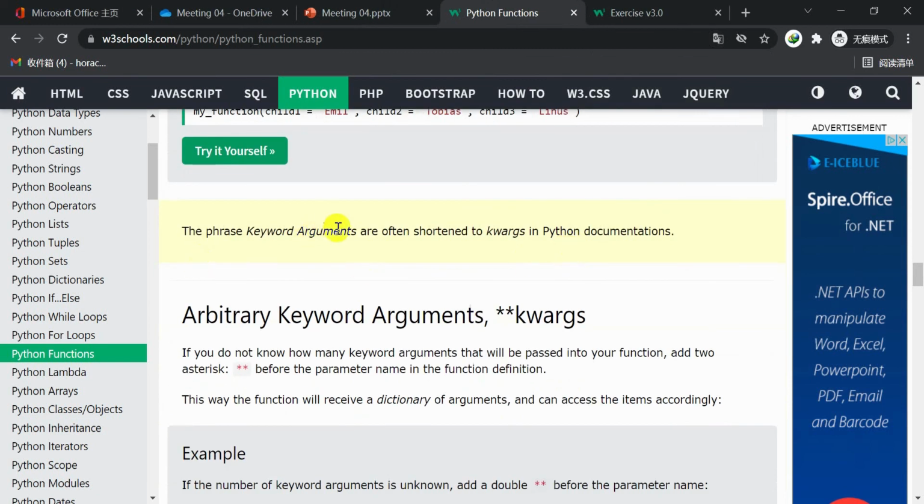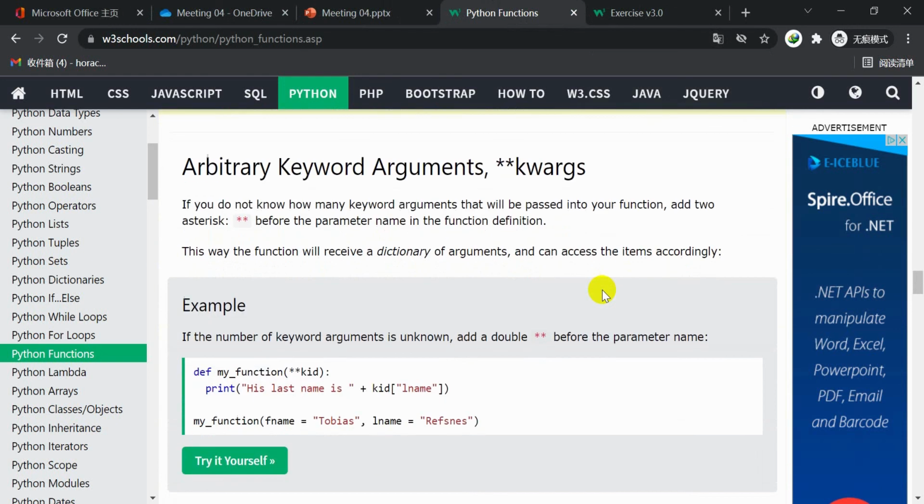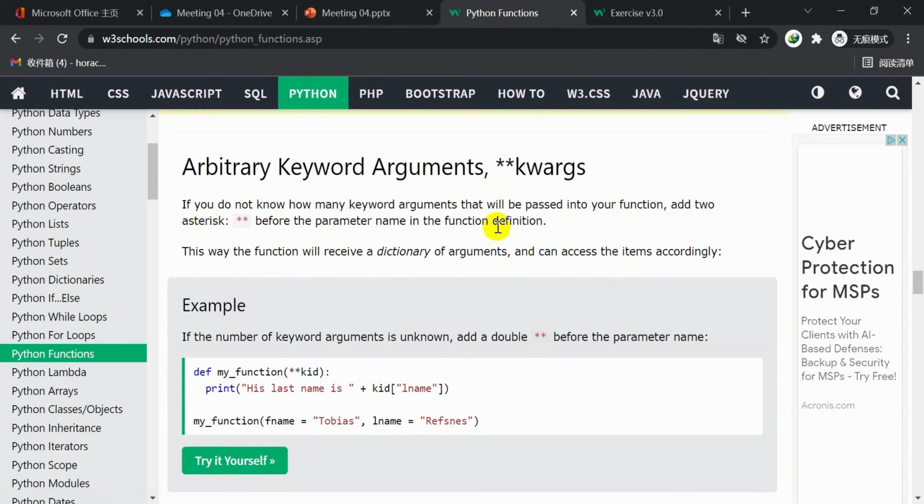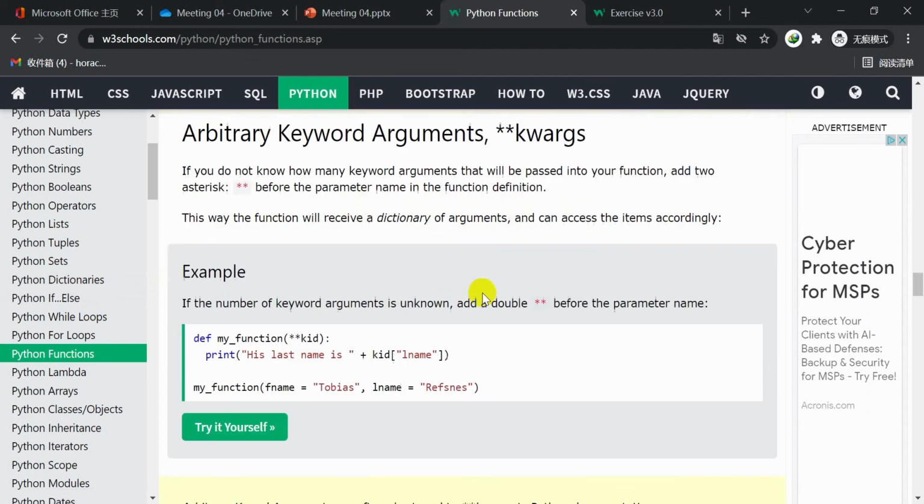The phrase keyword arguments is often shortened to kwargs in Python documentation. Arbitrary keyword arguments: if you do not know how many keyword arguments will be passed into your function, add 2 asterisks before the parameter name in the function definition. This way the function will receive a dictionary of arguments and can access the items accordingly. We didn't learn about dictionaries, so you don't need to worry about this.